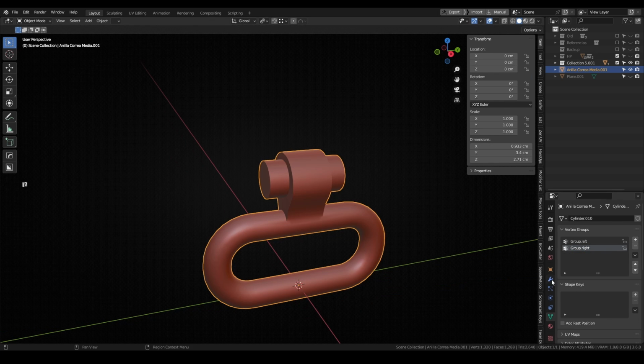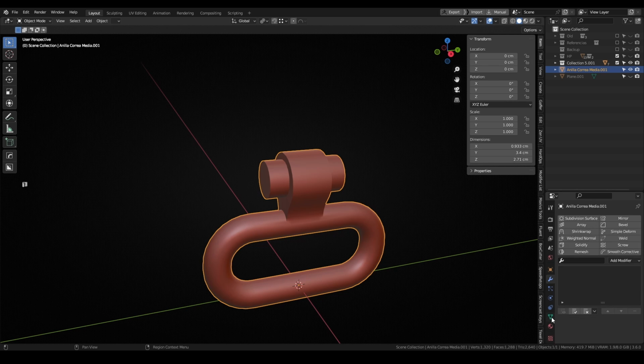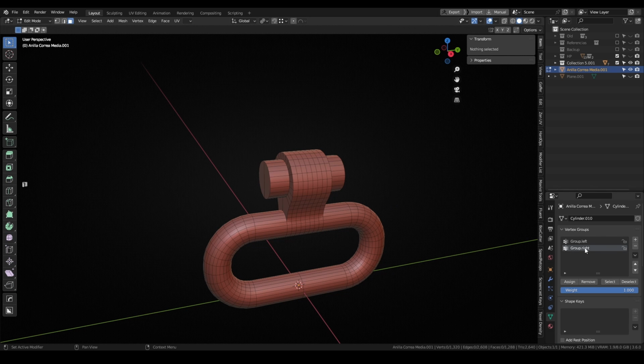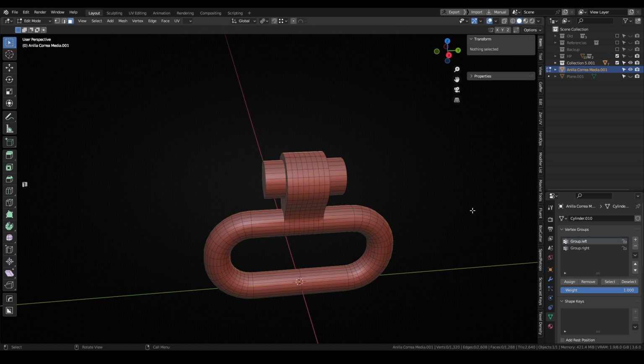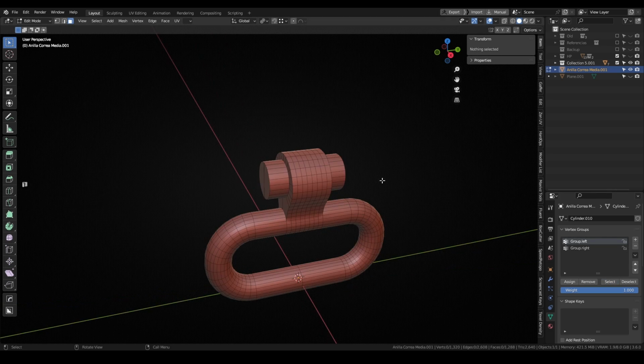If all this setup was done correctly, then after applying the mirror modifier, the geometry from each side will be inside the respective vertex group. If you don't use this option, then all the mirrored geometry will be on the same group as the original vertices.